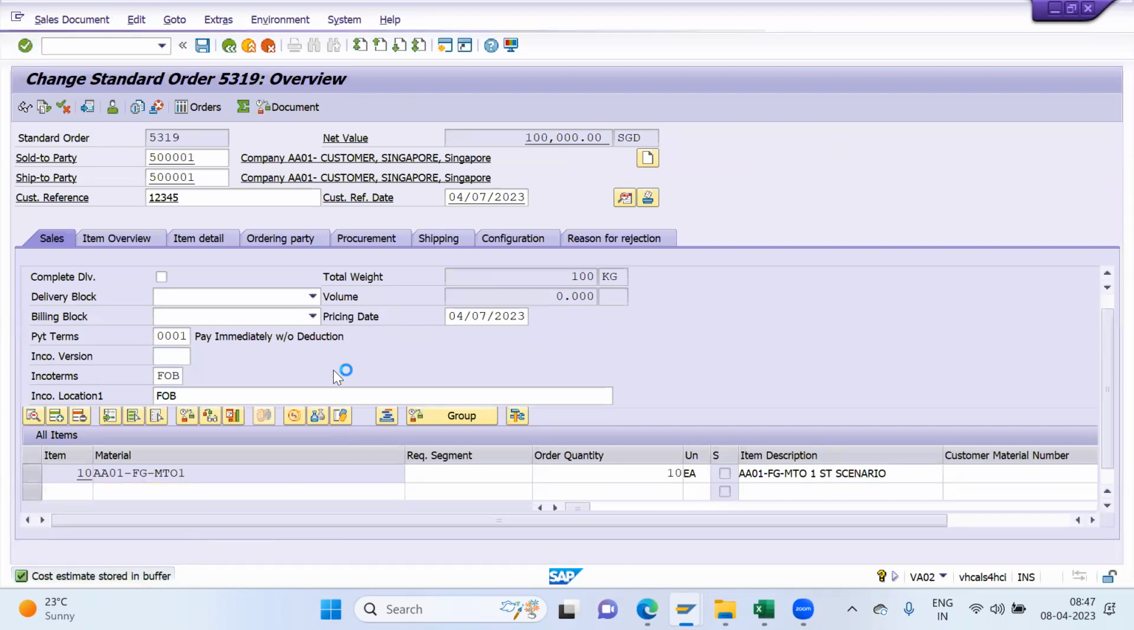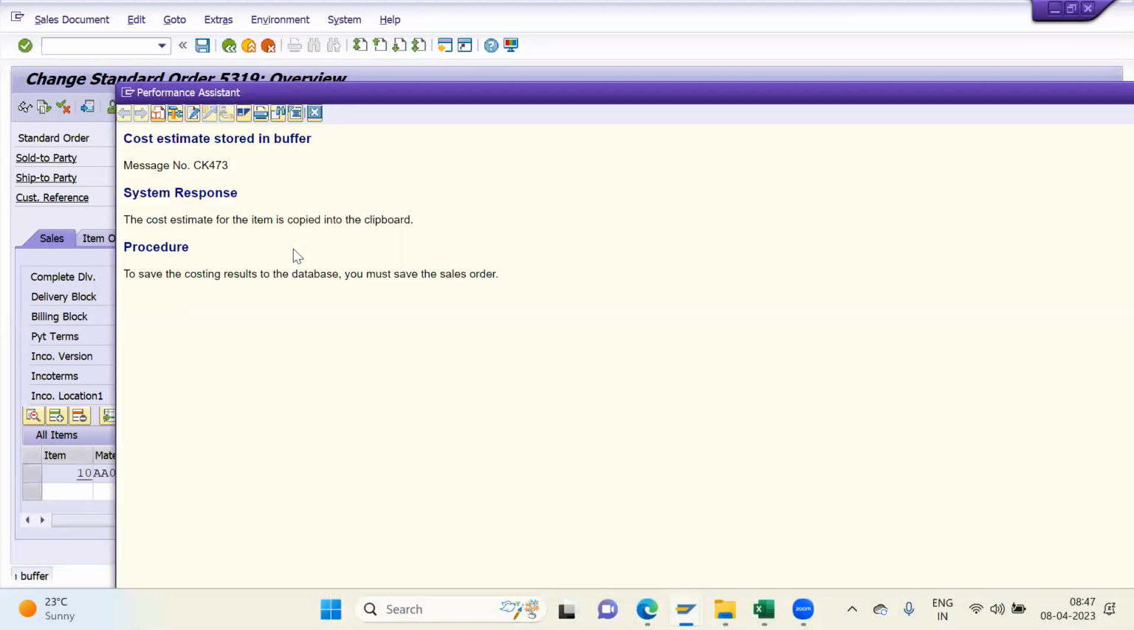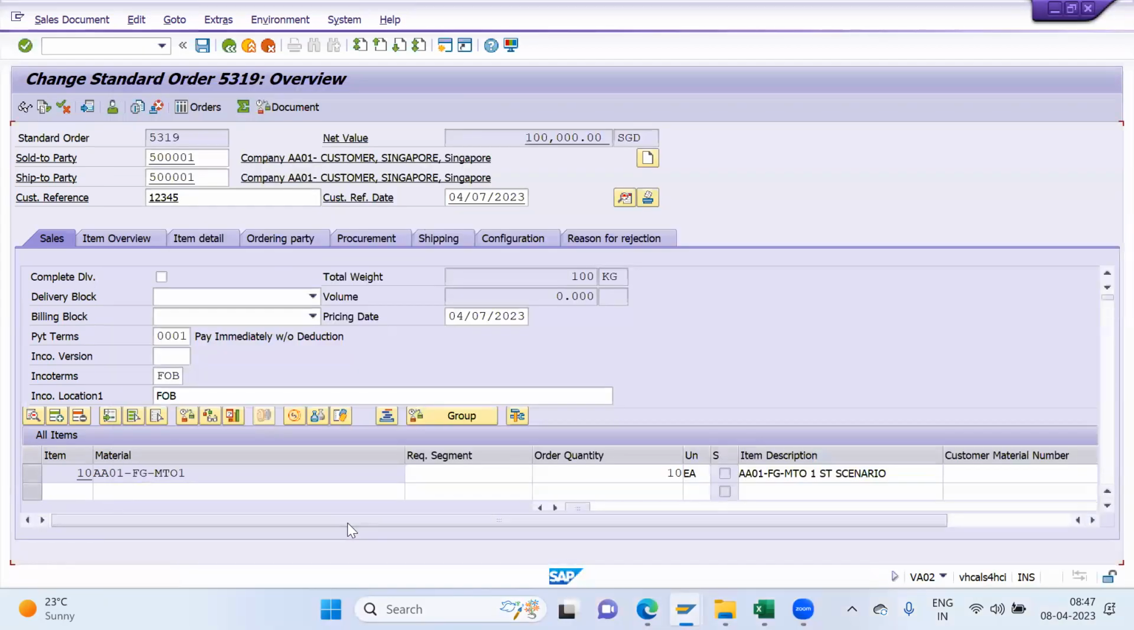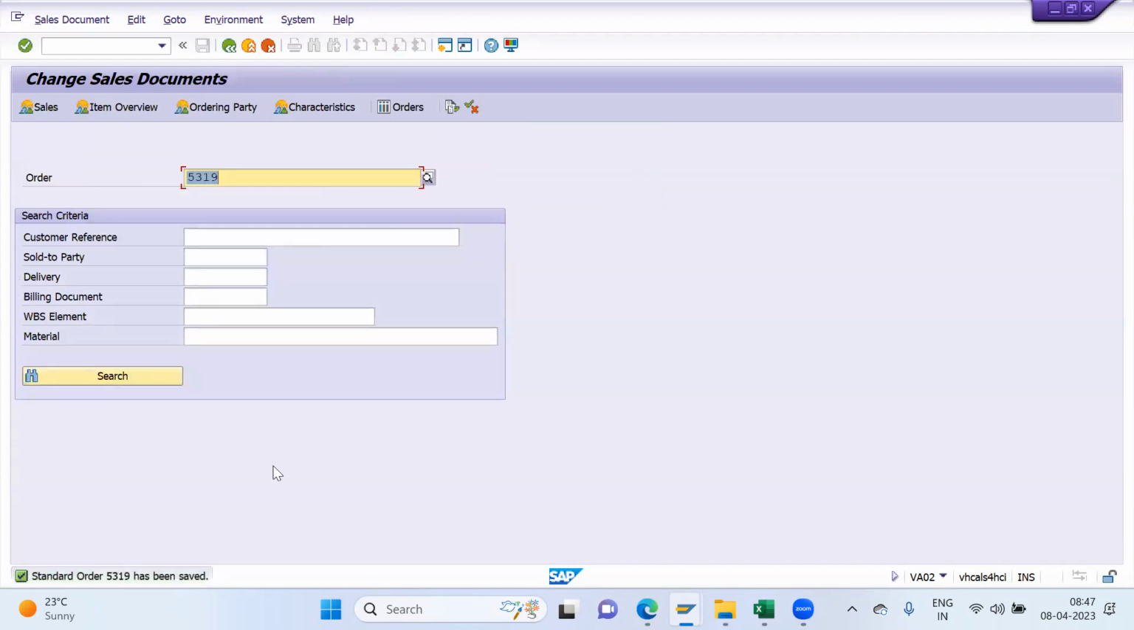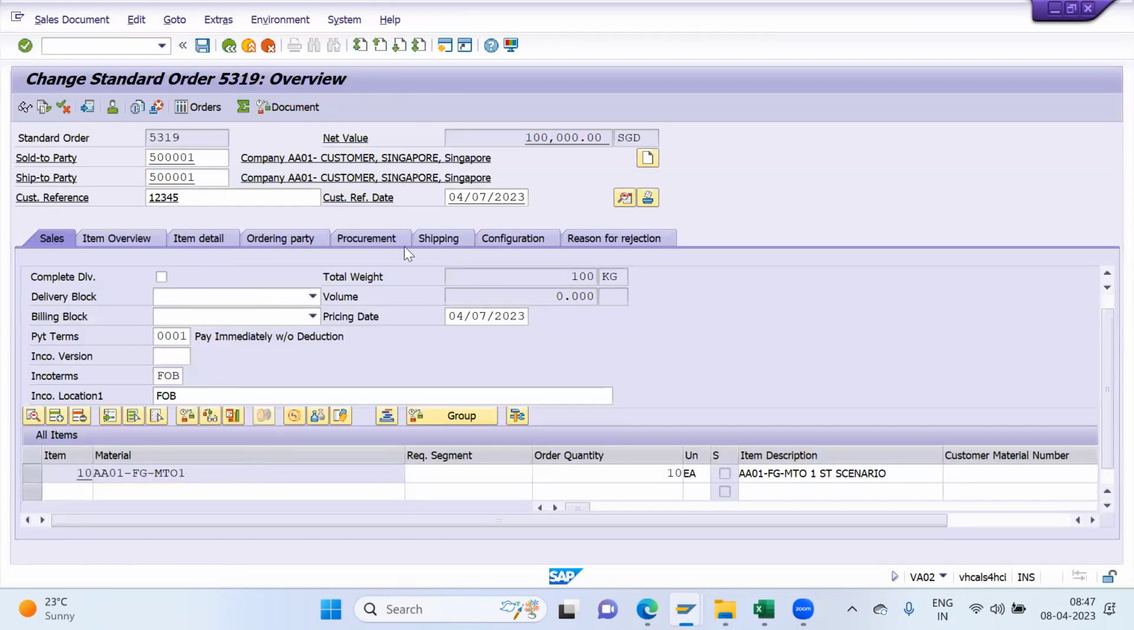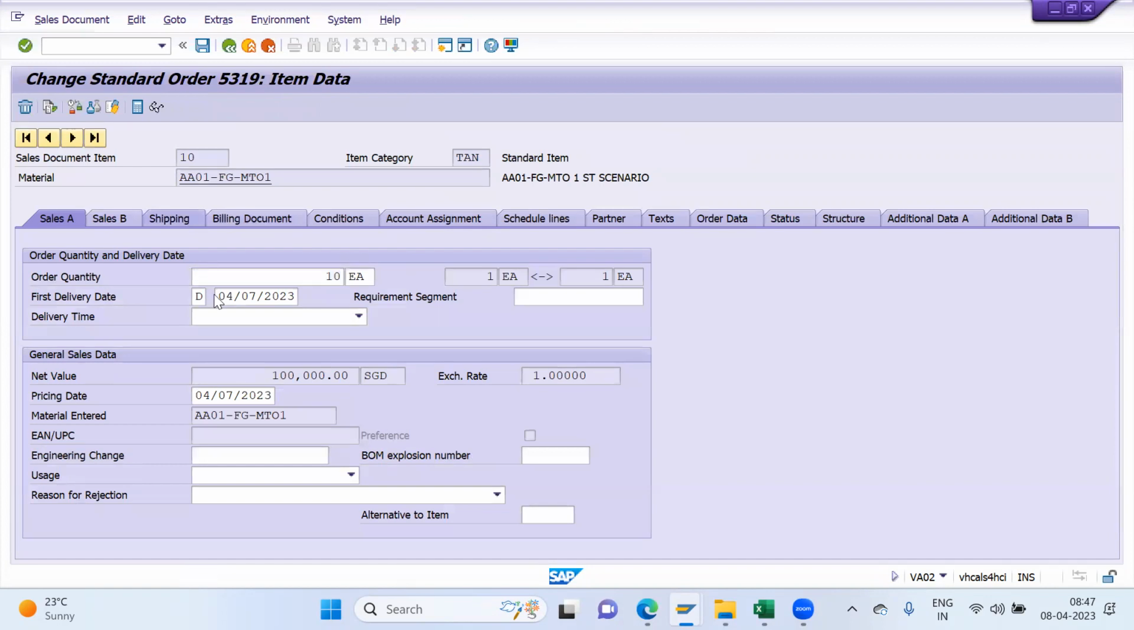Here it goes to the buffer. Don't come back. Again, we need to save. Cost estimation stored in buffer. Again, we need to save. Now saved. Now check it. Double click. Just checking.